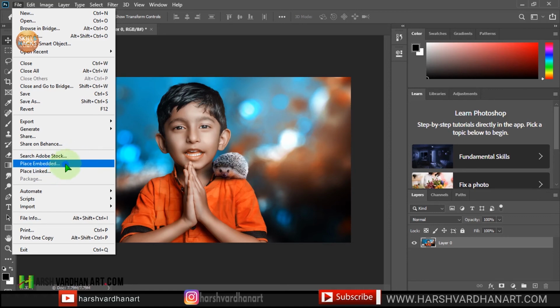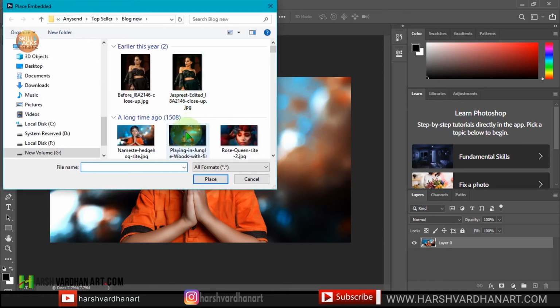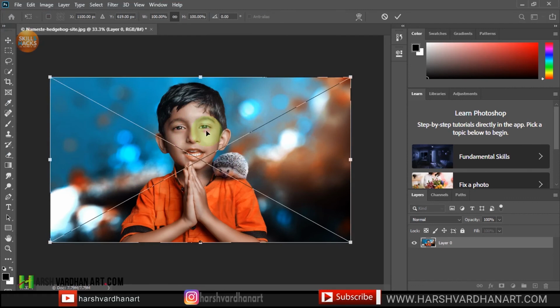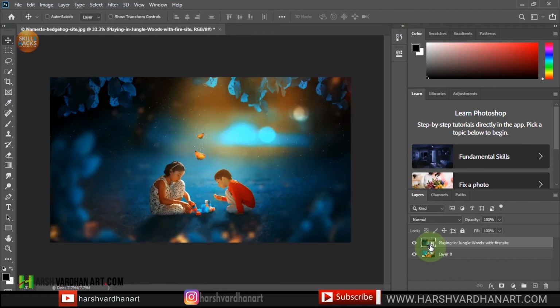And then we have Place Embedded. So this is very important. Earlier when we opened a new image, it was opened in a new tab, but now suppose we want to place one image on this document itself. So we'll select Place Embedded, and let me open this image, and you can see now this image has been opened here on top of this layer. So this is how Place Embedded works.